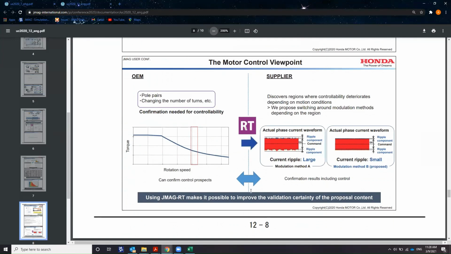So here we have a differentiation between the OEM side and the supplier side. From the OEM side, they just input the pole pairs, the changing of number of turns. They use this to confirm the controllability of the motor.